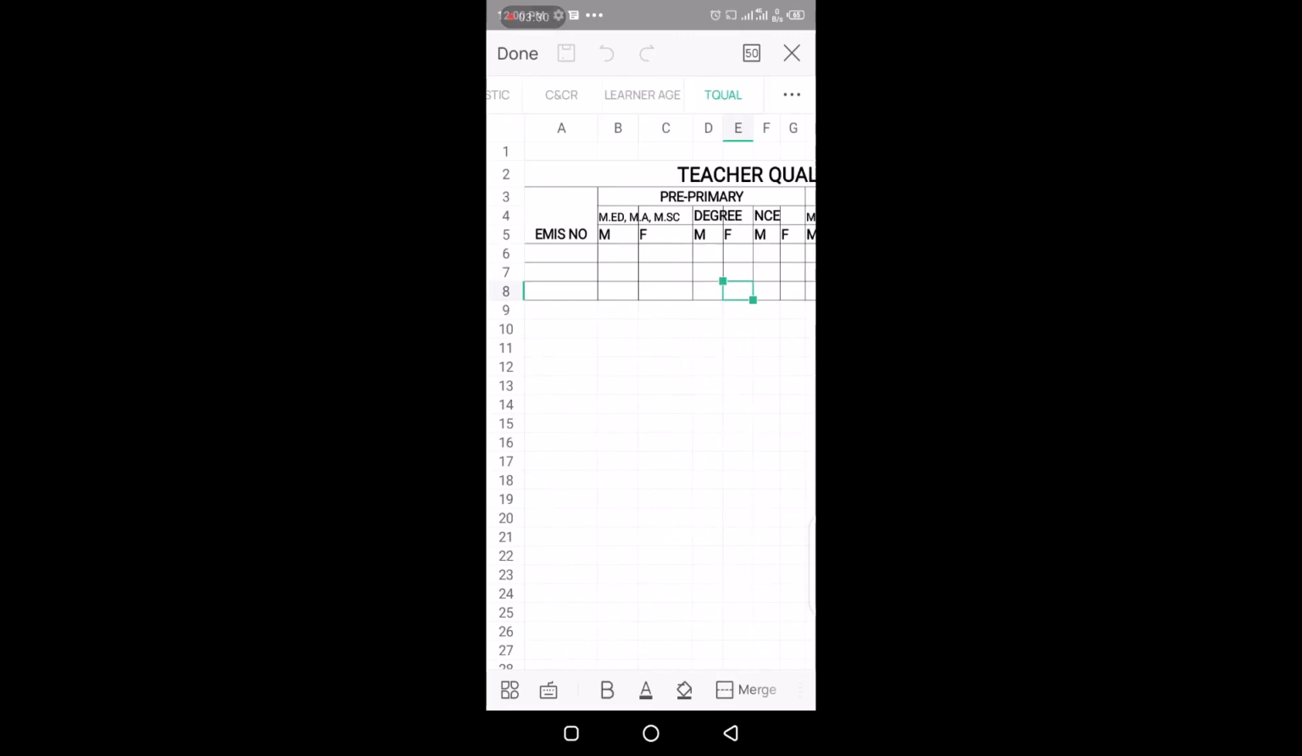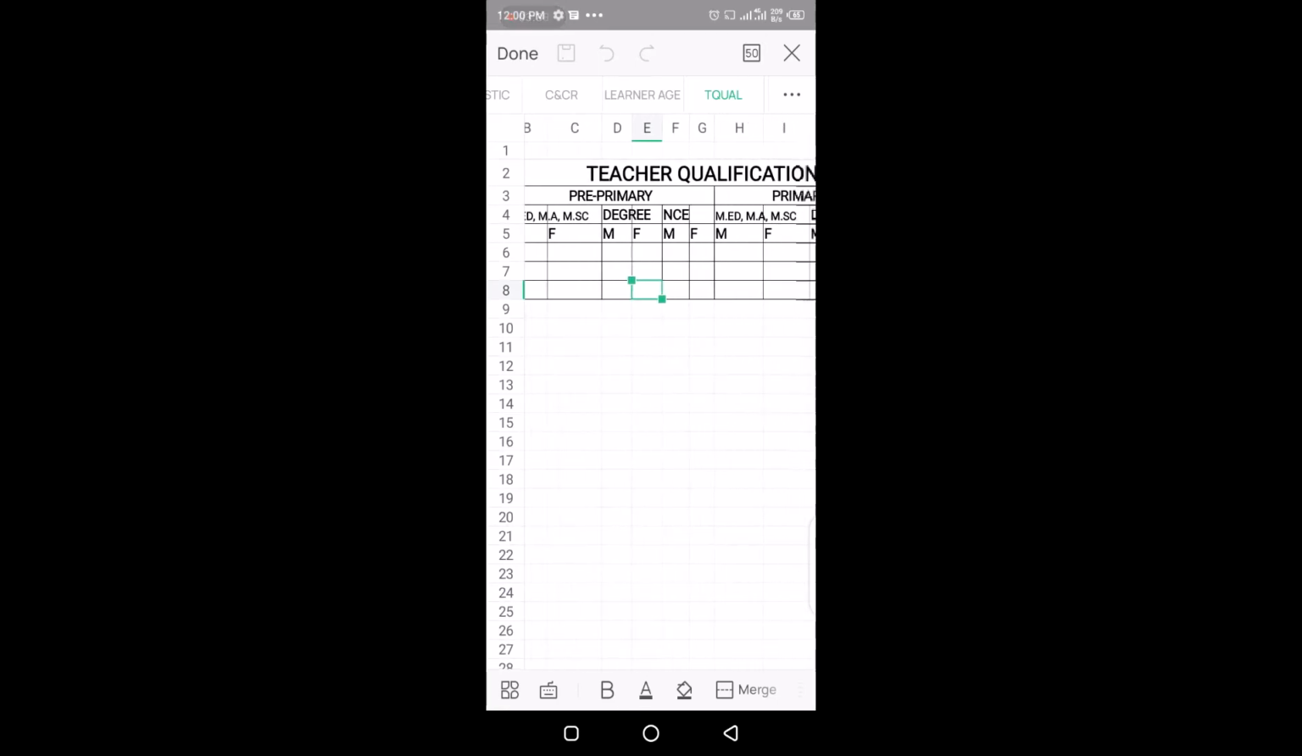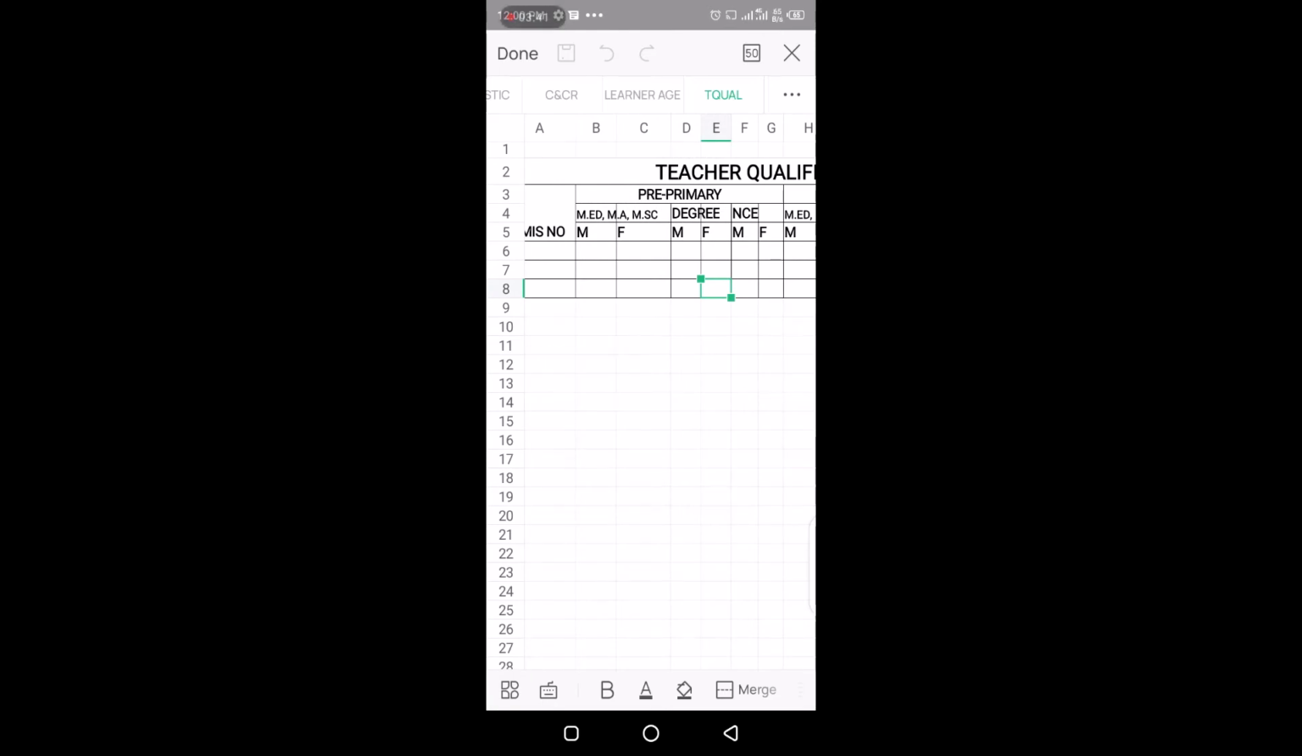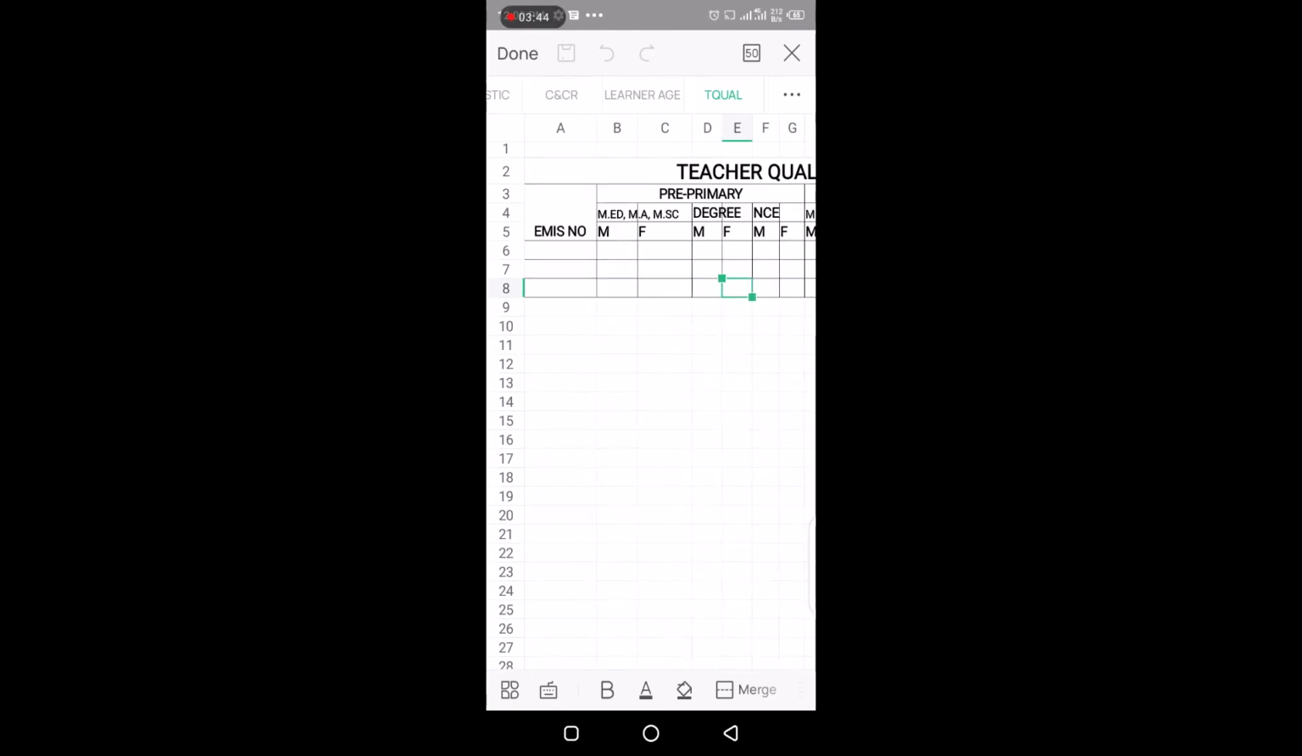Now let's move to teacher qualification. Here we have it broken down into pre-primary and primary. Here we are dealing with the highest qualification. If you have a teacher that has an NCE, a degree and a master's, the qualification you fill for him or her here is the highest, which is the master's. So if in your school at the pre-primary level you have 3 teachers, 2 having a degree while 1 has NCE, you fill 2 at the degree level, while 1 at the NCE level.